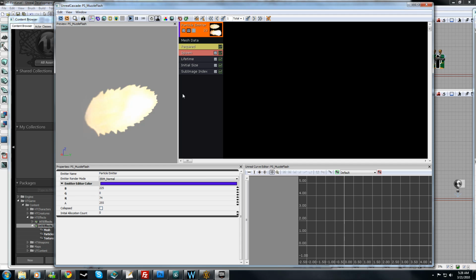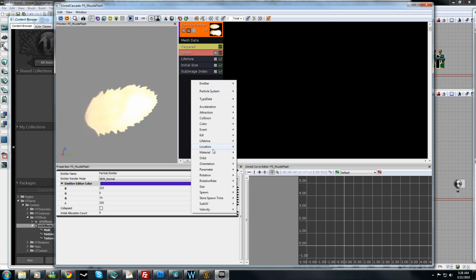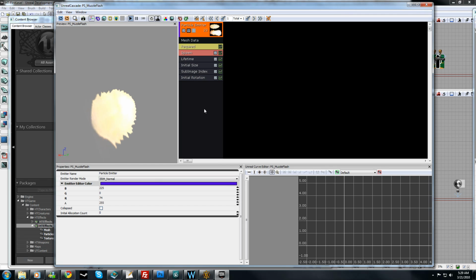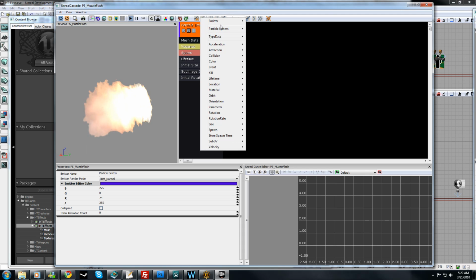Now I'm going to go ahead and give it a little bit of random rotation. We can do that by going to rotation, initial rotation. 0 to 1 is pretty drastic, so I'm just going to change this to like 0.1. It will give it a little bit of random tilt every time one spawns, and it just makes the end result look nicer. You'll see that later.